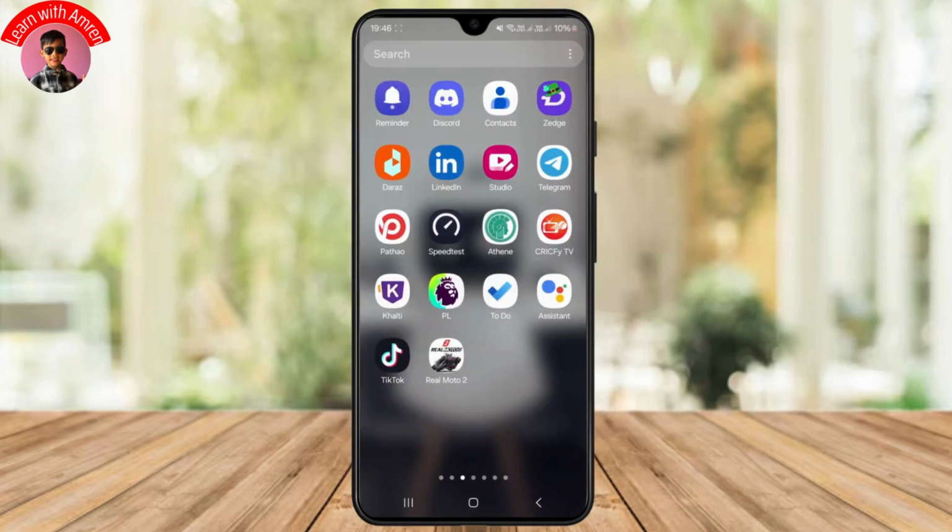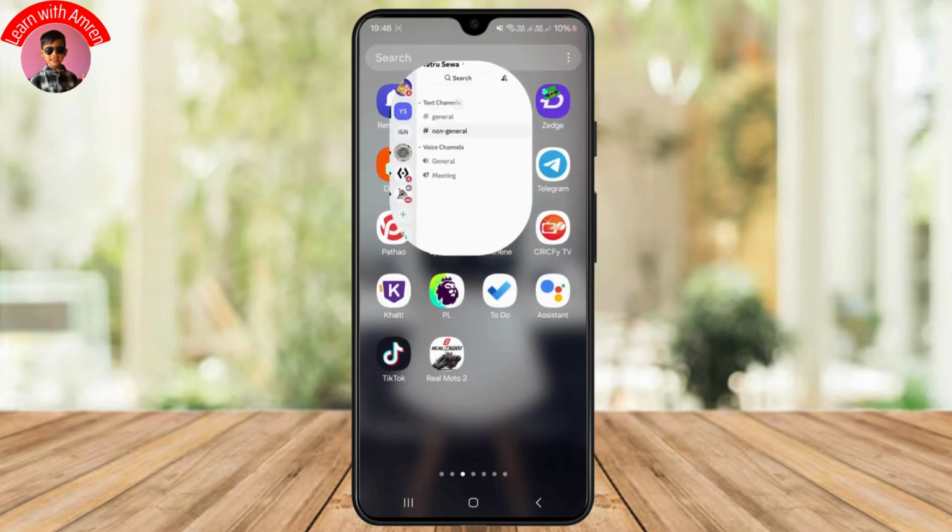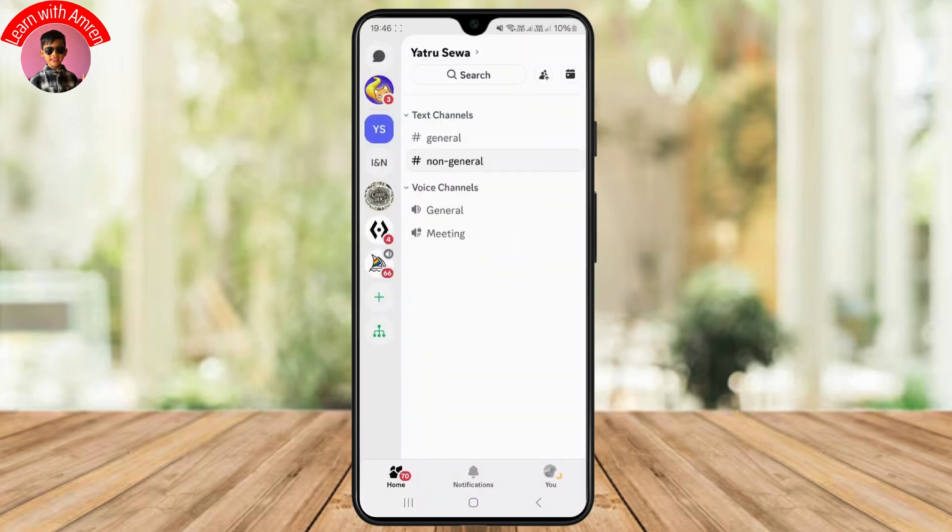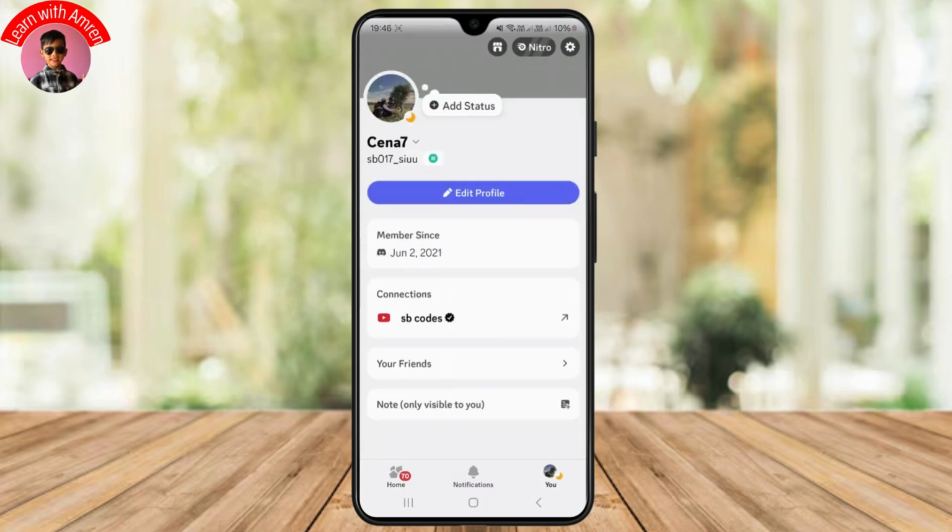In this quick tutorial I'll be showing you how to add a playing a game status on Discord mobile. So first things first, just head over to your Discord application and make sure you are logged into your current account. And once you're inside here, just select your profile icon at the bottom right corner. Now select the settings gear icon at the top right corner.